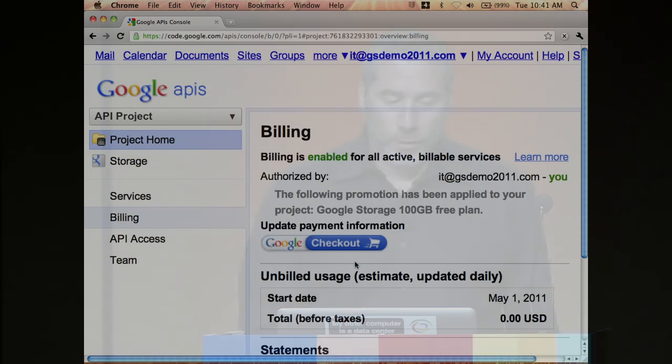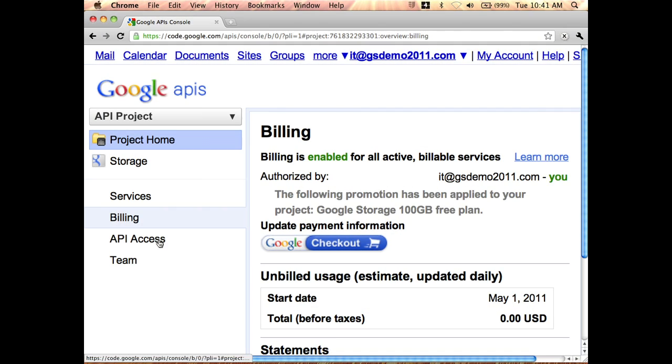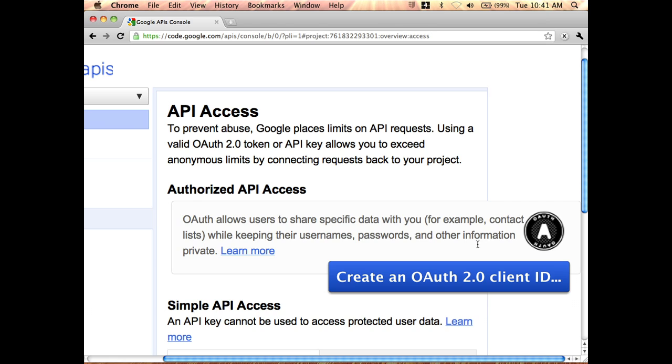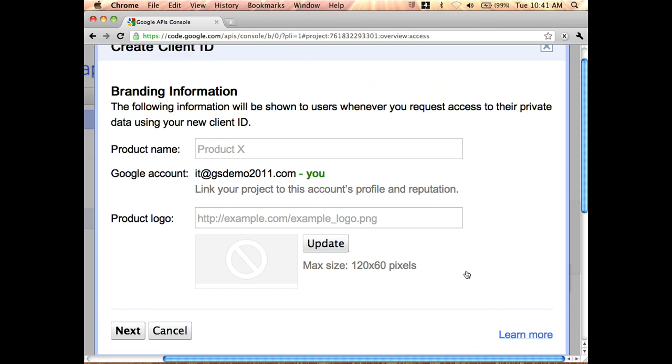Okay, so let me give you a demonstration of this. So this is the Google API console again, the place that we were looking at earlier in the talk. And the first thing I'm going to do is I'm going to set up API access. So when you click on that link, you can ask it to create credentials. And I'm just going to create a product name. I don't have a logo for it.